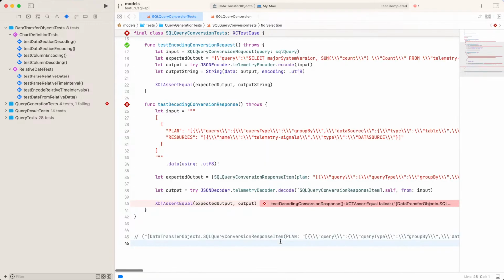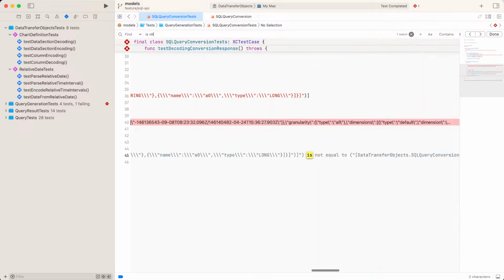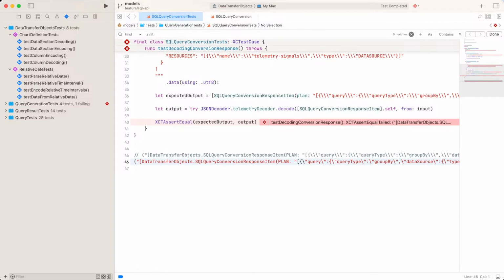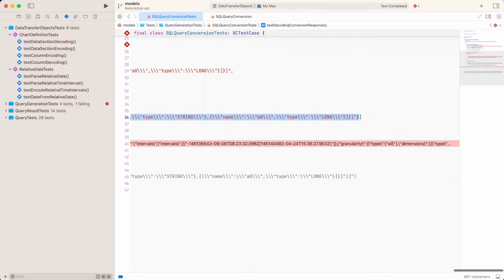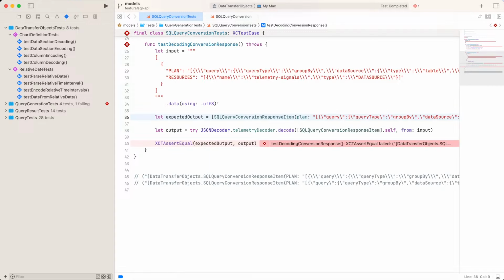Where's the is not equal to? Is not equal to, here we go. Okay, now we have single backslashes. So fine, let's give it the single backslashes then, because these should be enough. Because now these should be enough, of course. Yes. Okay, that actually makes sense to my mind.